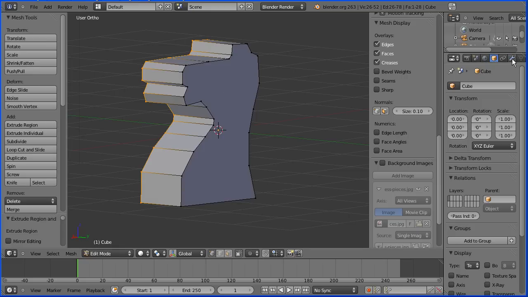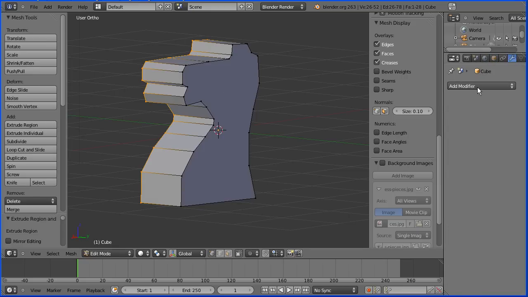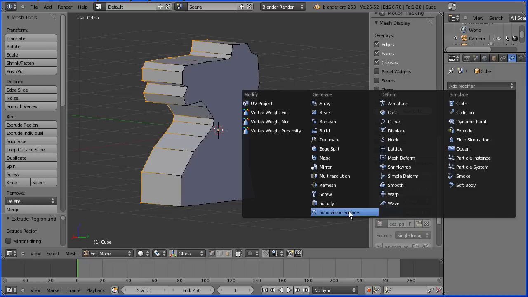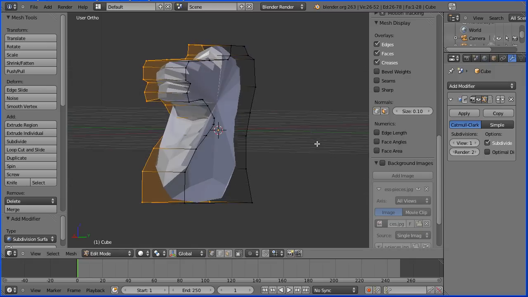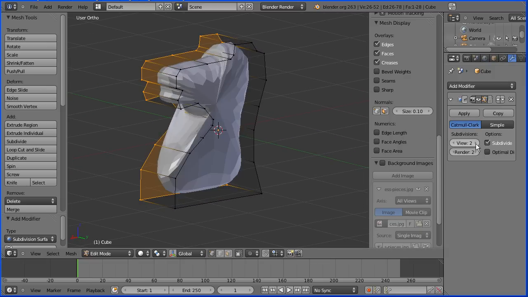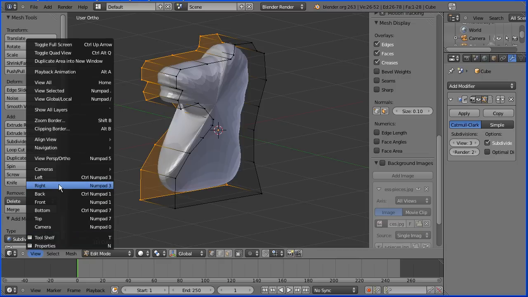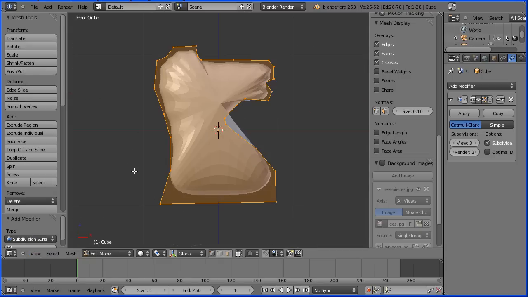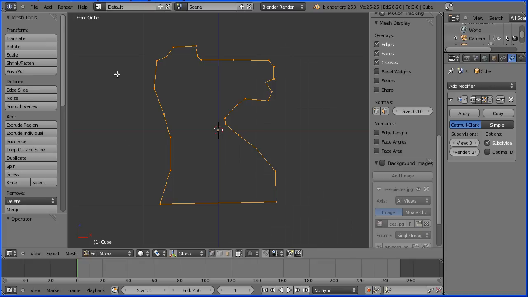To do that, I'm going to Modifiers, Add Modifier, Subdivision Surface. Now, the model subdivides horribly. Ngon single faces hide complexity, and the complexity they hide is lots of triangles which don't subdivide very well. So I'm going to go back to the front view, and I'm going to press Ctrl Z to undo what I've done.